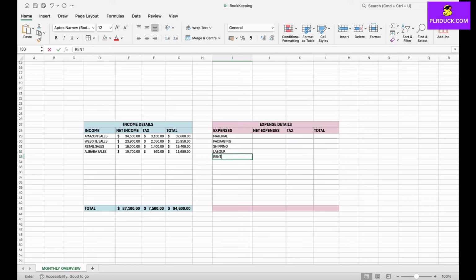Then let's say if we are going to have some rent, that rent we can mention over here. Then the marketing expenses, whatever we're going to spend on marketing, we can have that marketing cost. Next, if you have any other bills, like phone bills, you can enter those bills also over here. So these are going to be the complete expenses for us.